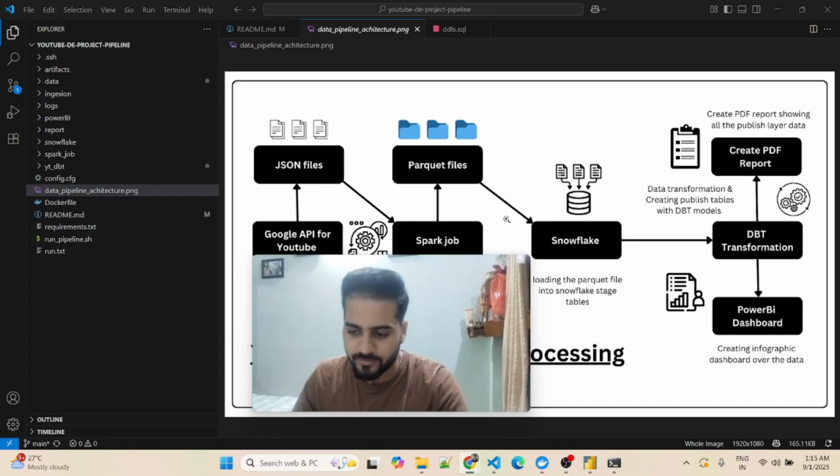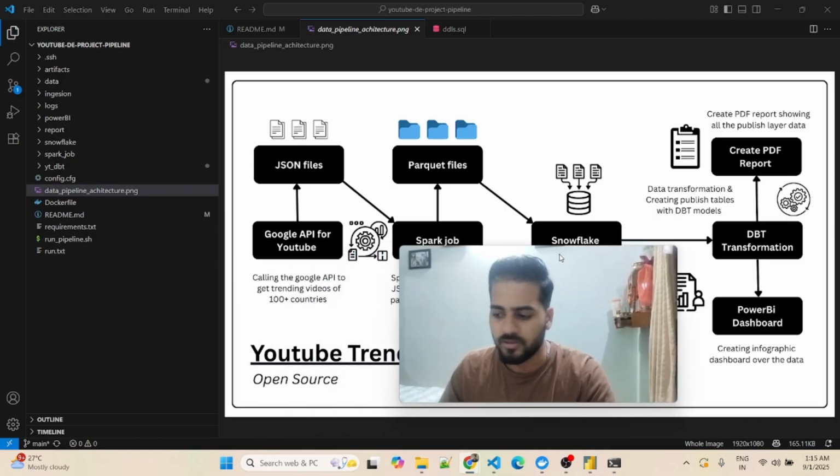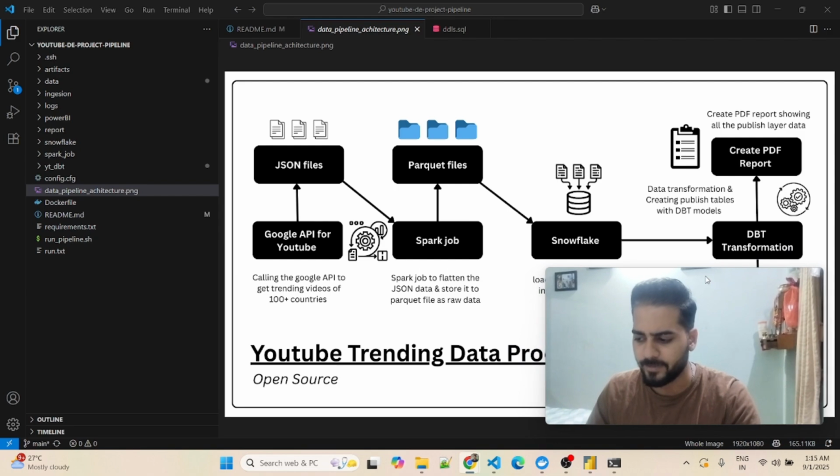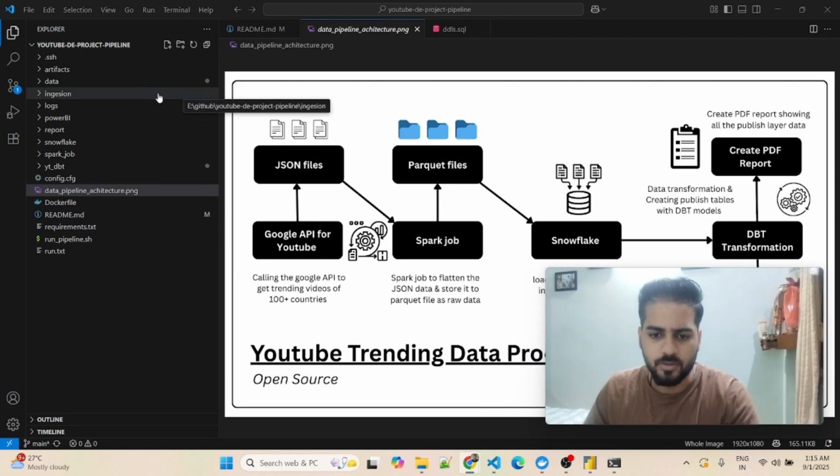So these are the technologies we will be learning in this project, and it is a very good project for a beginner from a learning perspective. It's a very simple and small pipeline. Okay, let me go quickly through the folders.